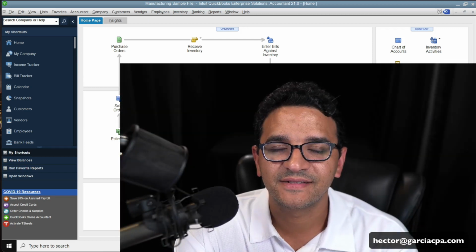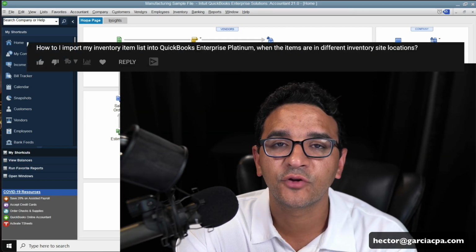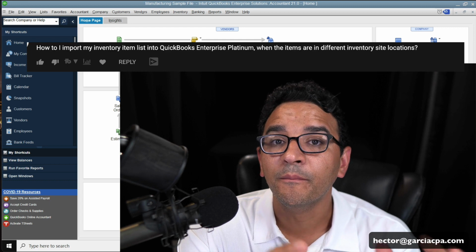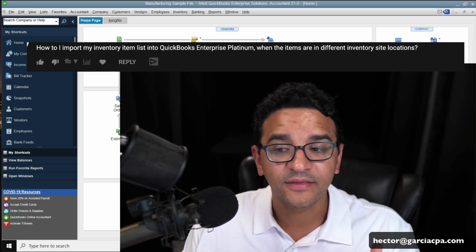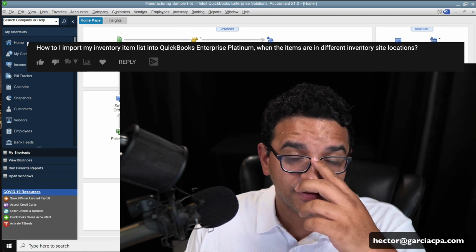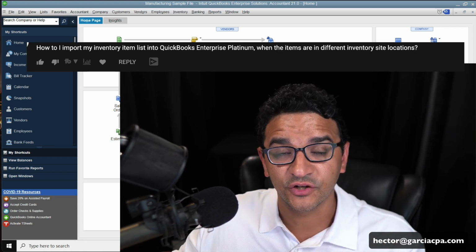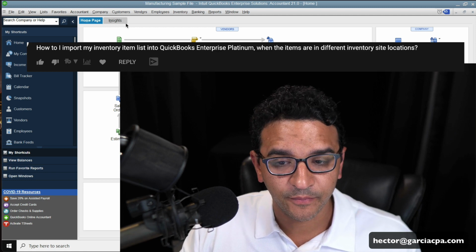So I got this question that says, how do I import my inventory item list with multiple inventory locations? All right. For some context, we're going to be working with QuickBooks Enterprise Platinum, which is the only version of QuickBooks that can manage multiple locations.